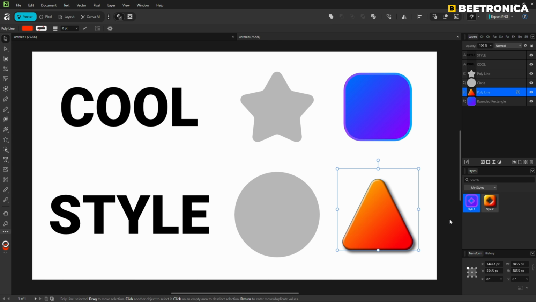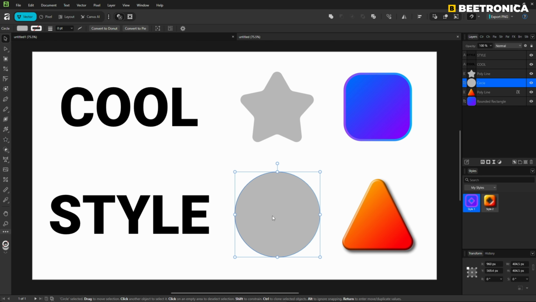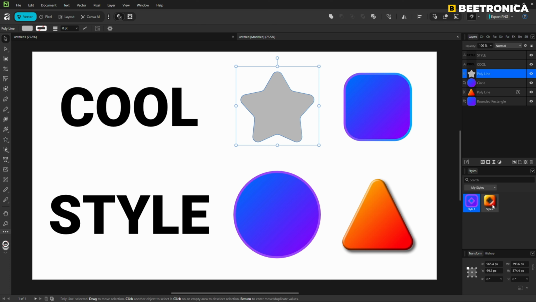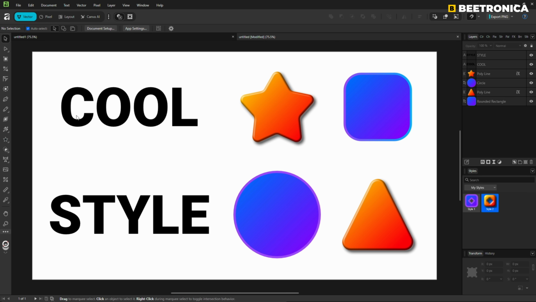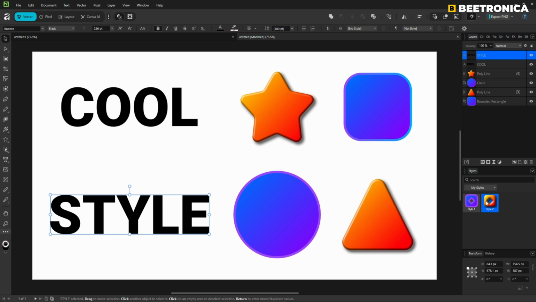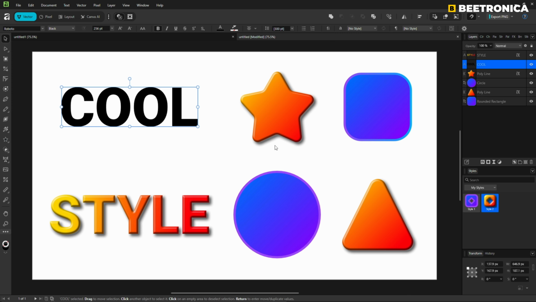Now let's apply the new styles we've just saved. I'll select this plain circle, go to the Styles panel, click on the style, and that's it. It's that easy. For the star, I'll select it and click the other style to apply. Now let's try applying styles to text. I'll select this text and click the style. Then I'll select the other text and apply the second style.